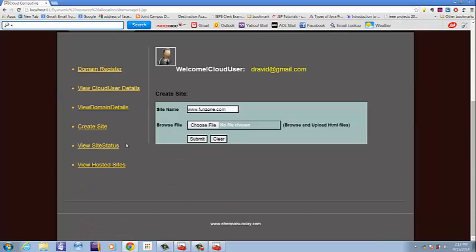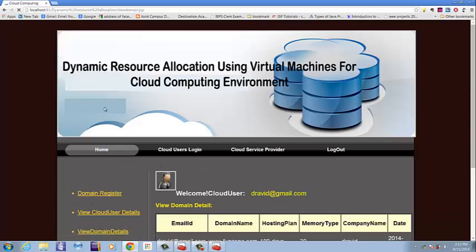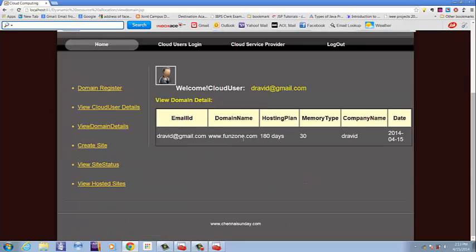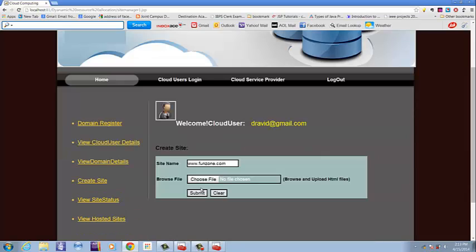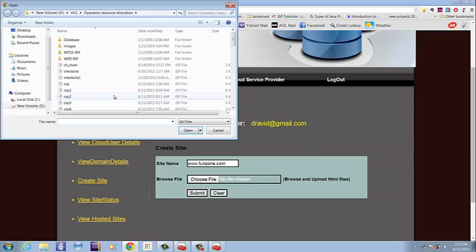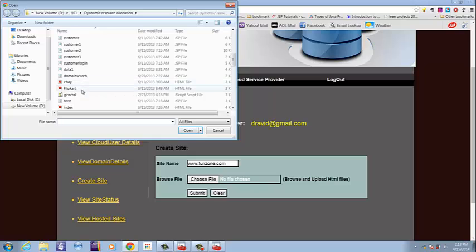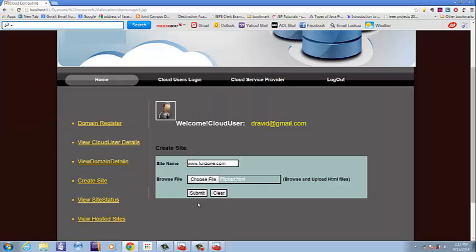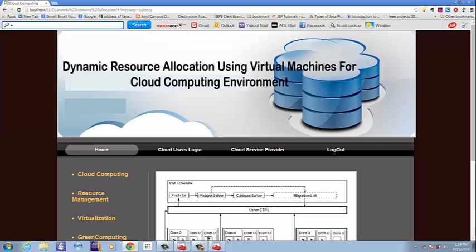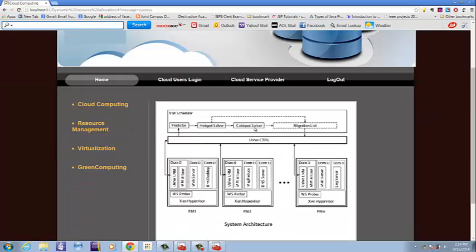After payment, I can check my details, view domain details. These are my details: my email ID, my domain name, my hosting plan, my memory type, company name. I can create a site. For that I have to go. I already created a site, fun zone. I'll choose Flipkart. After this, the user login work is over.